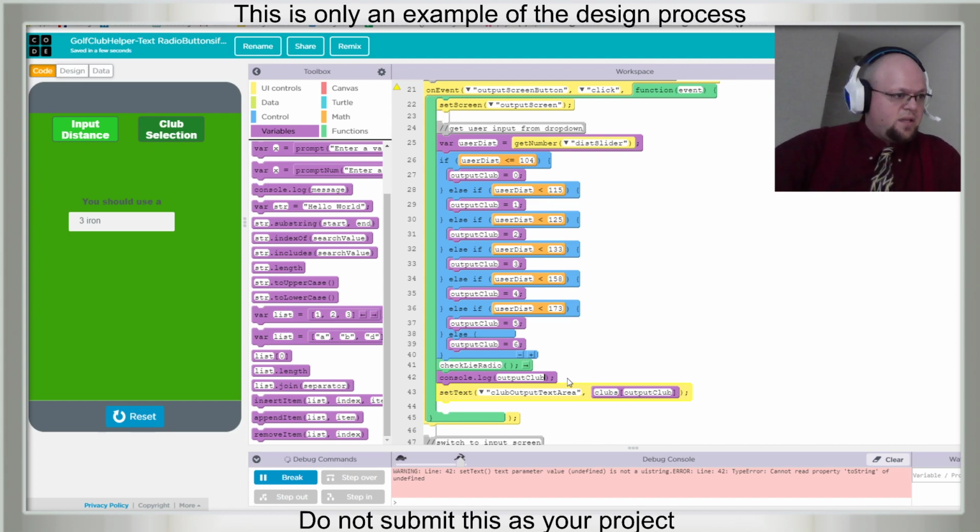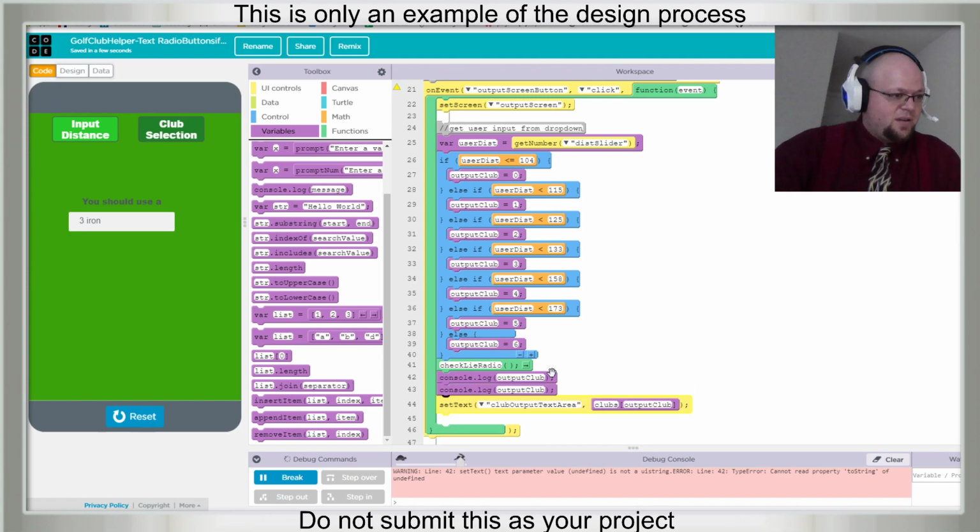Yeah, and you guys are getting a good taste of the real use of console log, instead of just coin tosses, a place to actually print something out. But this is debugging, as it's called, the debug console. We have console log clubs, index, output club. And what just happened?